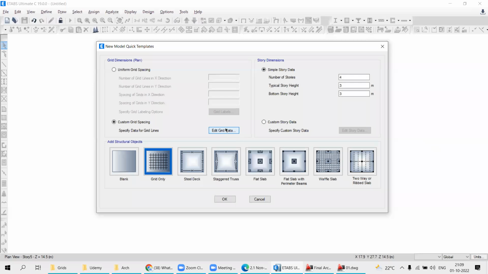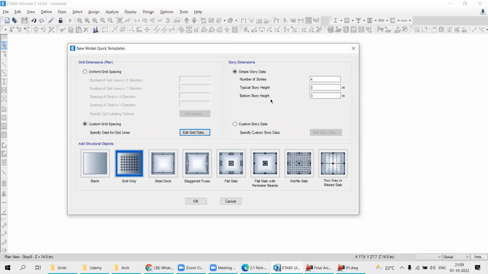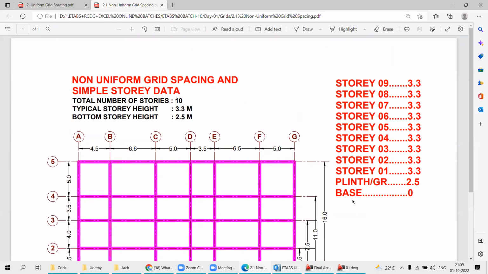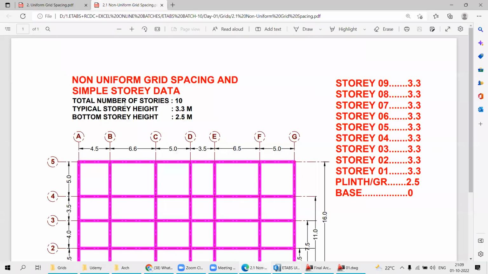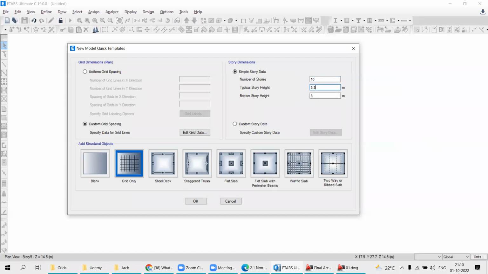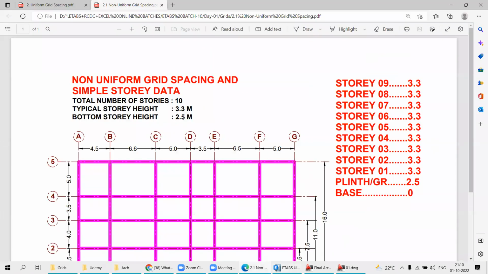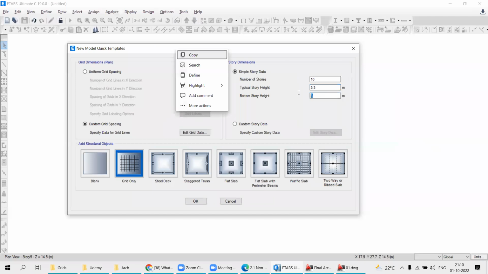In plan definitions, we have defined to the software the overheight definition. In the overheight definition, the total number of stories is 10. Typical story height is 3.3. Bottom story height is 2.5. But I would like to make some modification over the height definition.